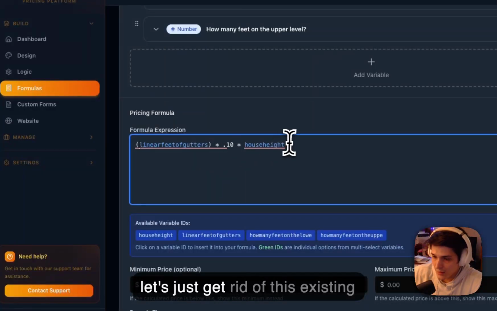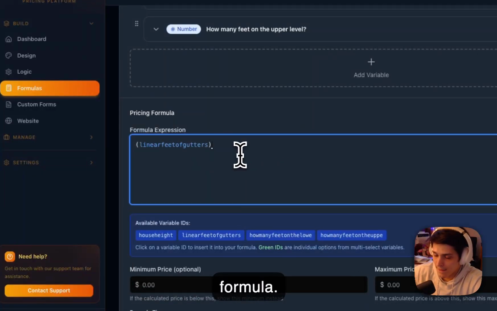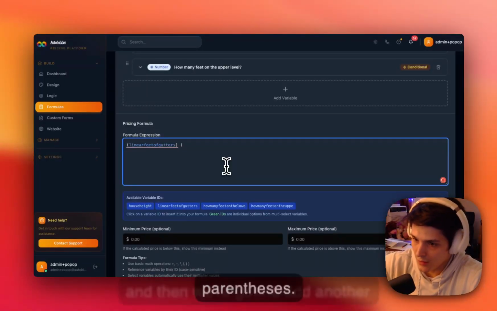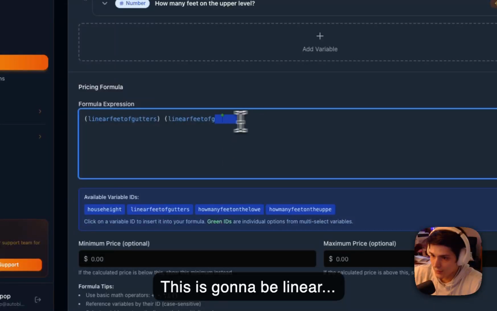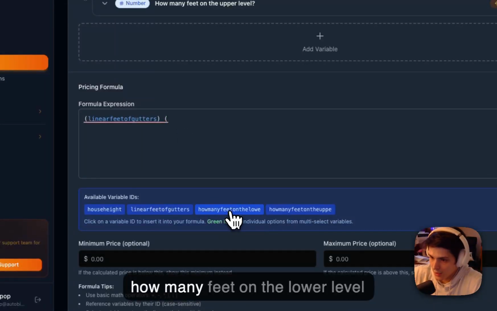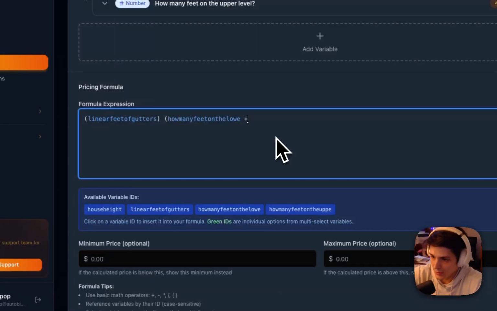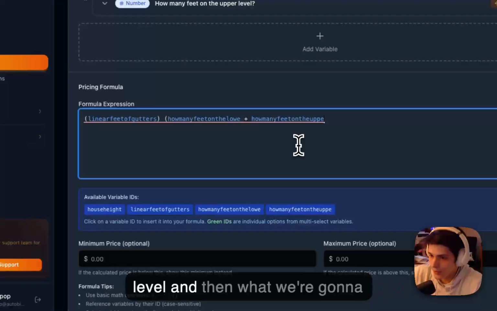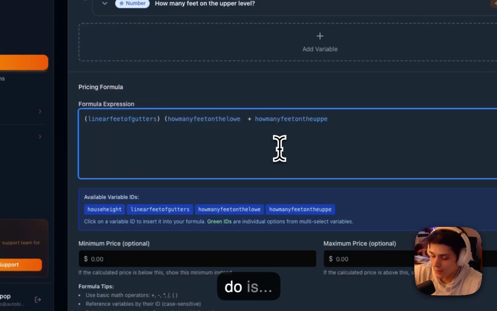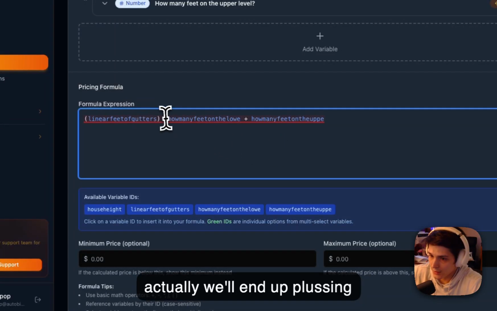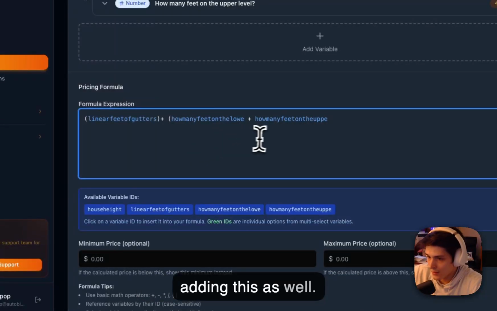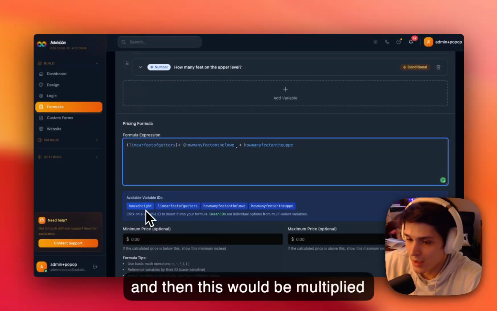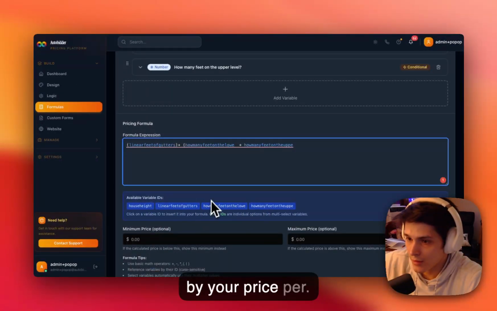And then we're going to take, let's just get rid of this existing formula. So we've got linear feet of gutters, and then we're going to add another parenthesis. This is going to be linear, oops, wrong one. How many feet on the lower level plus how many feet on the upper level. And then what we're going to do is, actually we'll end up adding this as well. How many feet on the lower level, and then this would be multiplied by your price per.